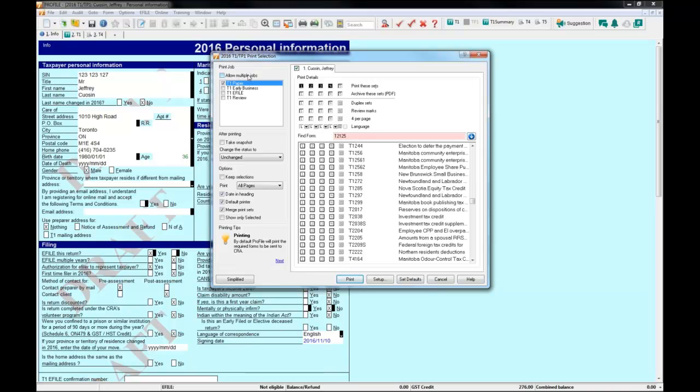Allow multiple jobs allows you to print not just T1 paper. You could do multiple jobs where T1 paper and T1 e-file, for example, or if you don't want to do multiple jobs, you can just uncheck this and just pick the single one that you want to do. In this case, I just want to do the T1 paper. Again, you have the option for after printing, take a snapshot, status change. Again, this is according to your preference.